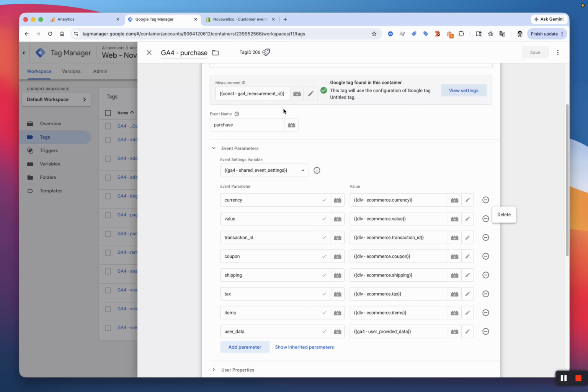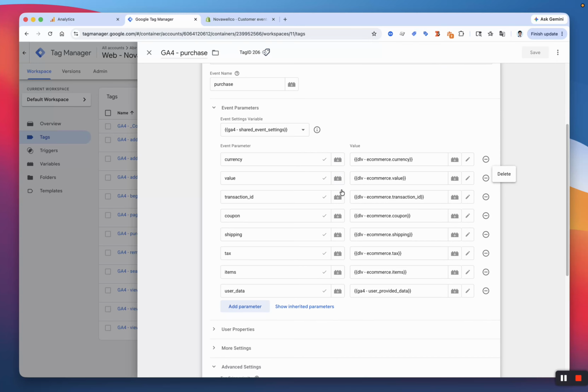This event name is purchase. This must match exactly what GA4 expects. Lowercase always. If you write purchase with a capital, GA4 won't recognize it as a standard e-commerce event. Now the most important part, event parameters.